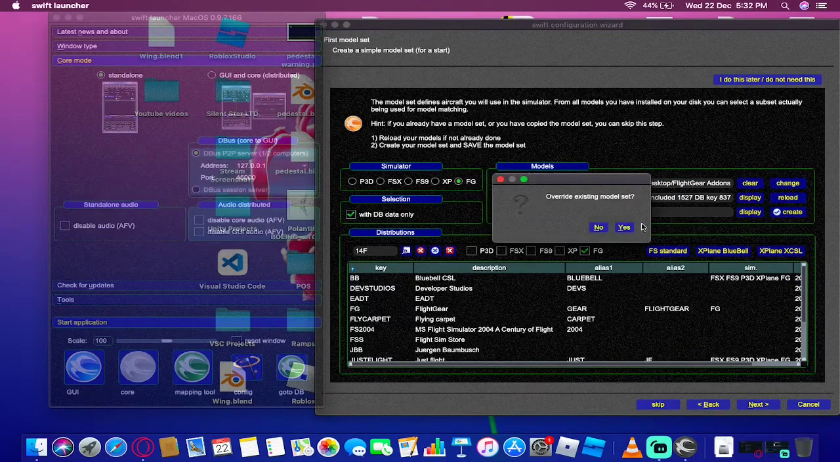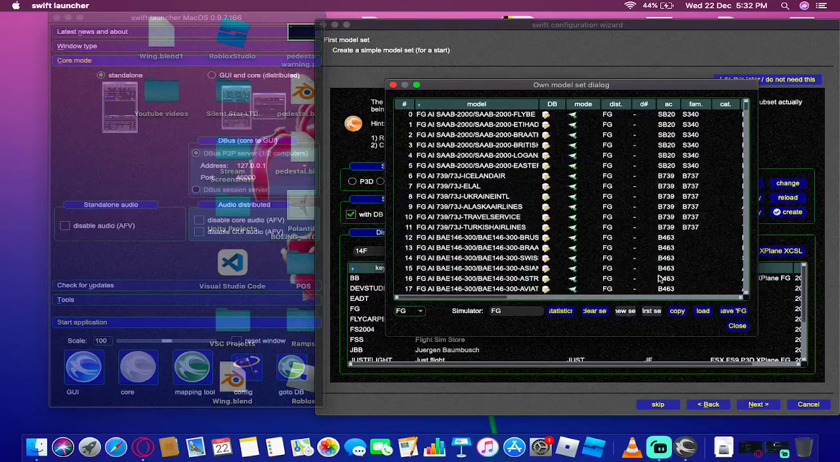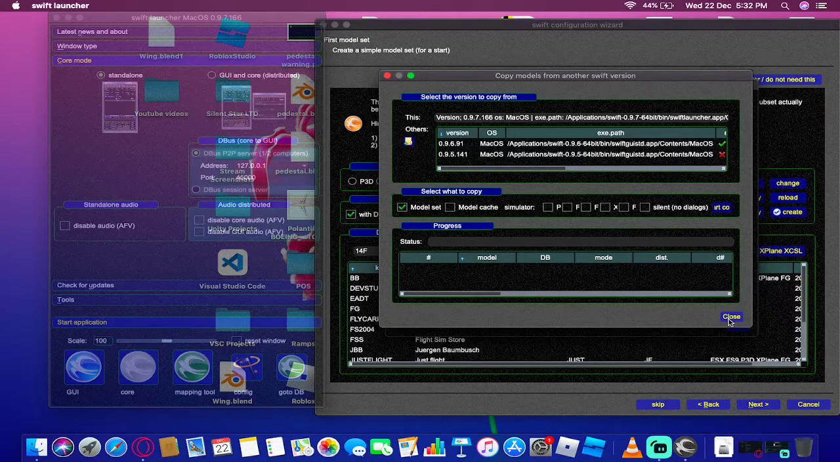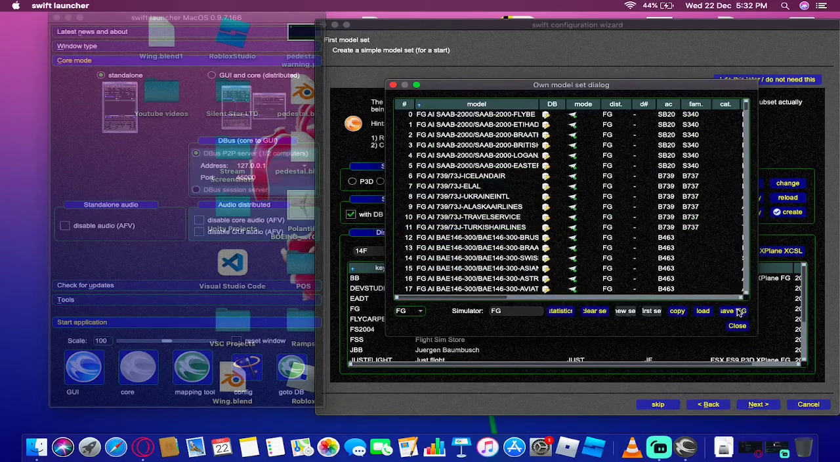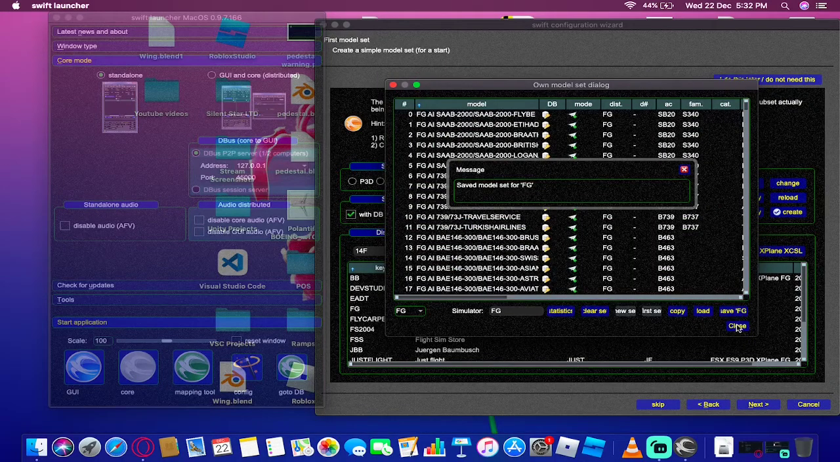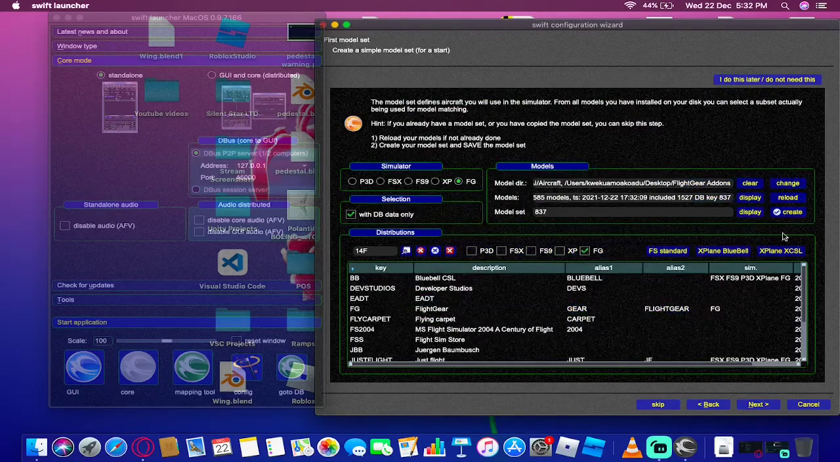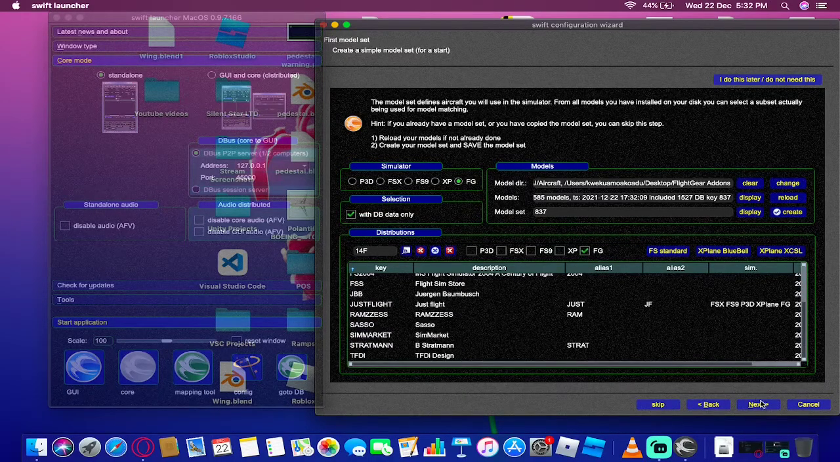Yes. Then save. Then close. Alright, there you go. So then you'd want to check over here, making sure only FlightGear is checked as FG. Then you hit on next.